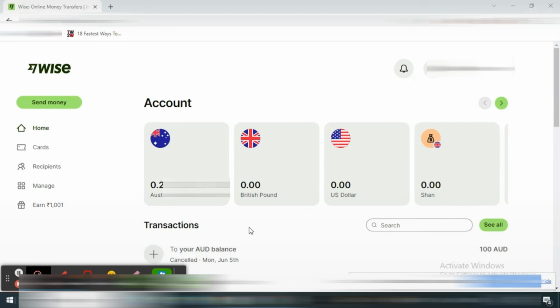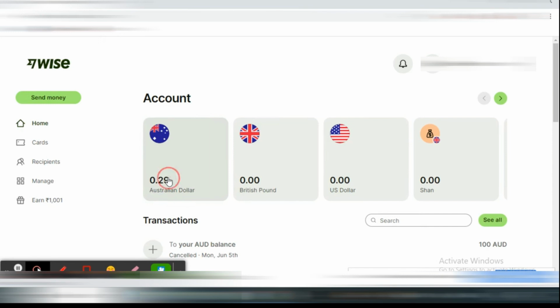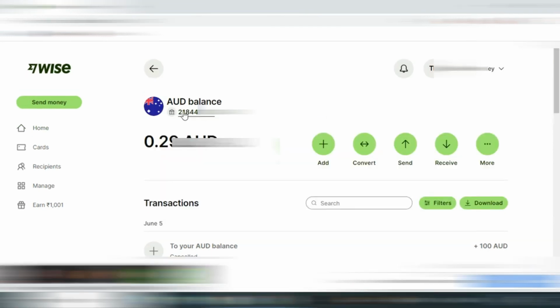So what you are going to do now, if you want to look at the account details of your account, is choose the balance, that is, which currency account you want the account number for. So choose your account. For example, mine here, I will choose this one. Click on it, and then under your account balance you will see a number popping up here.